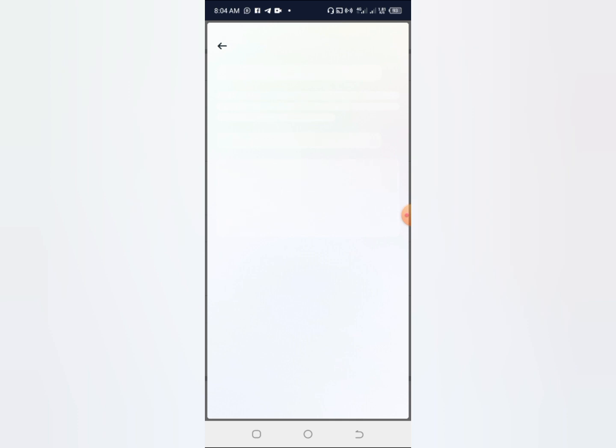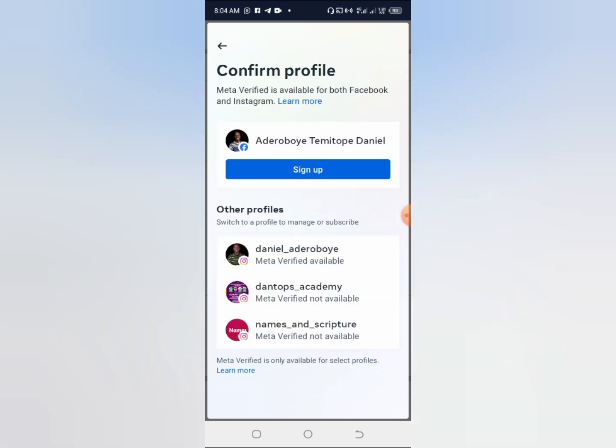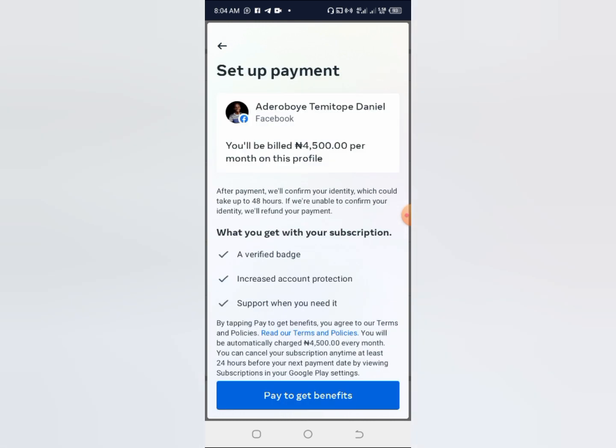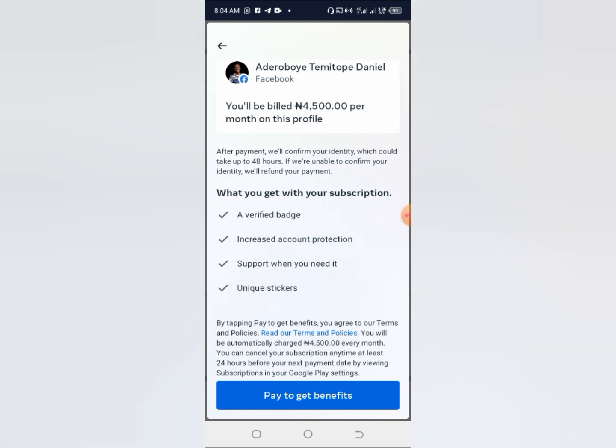When I click on next, it's going to take me to this particular place here. Now you can see confirm profile. So I'm going to click on sign up because I want to just sign up for that. Now I'm recording this video as a Nigerian, and I'm being billed 4,500 naira per month to verify my profile. And as I've said earlier, what will you get? You're going to get a verified badge, increased account protection, support when you need it, and a unique sticker.